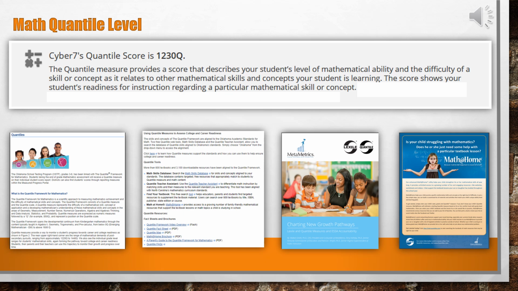The portal also provides information about your child's math quantile level. The quantile level provides a score that describes your student's level of mathematical ability and the ability of a skill or concept as it relates to other mathematical skills and concepts your student is learning. The score shows your student's readiness for instruction regarding a particular mathematical skill or concept.